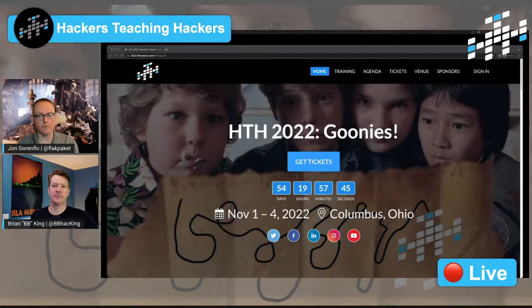The first and the second will be 2 days of training. On November 3rd, we'll have a day of villages. And then on the 4th, we'll have a full lineup of talks. We're going to be announcing the speakers and all of that pretty soon here, so keep an eye out for that.